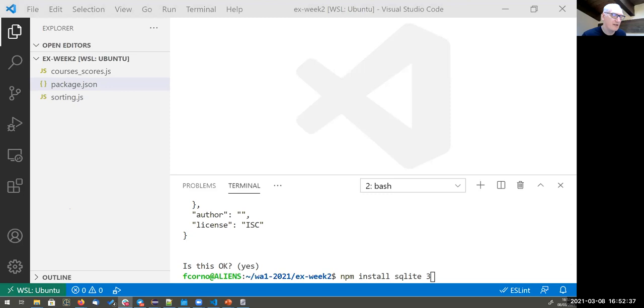npm init. We need to do that, the init, once per project. Once it's initialized, we have created this file. It's just for creating this file. Then we install the dependency.